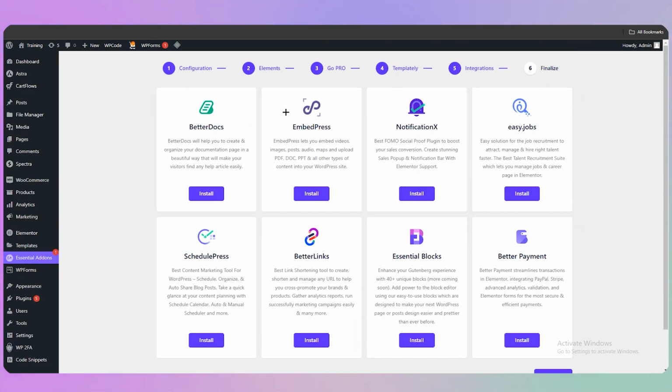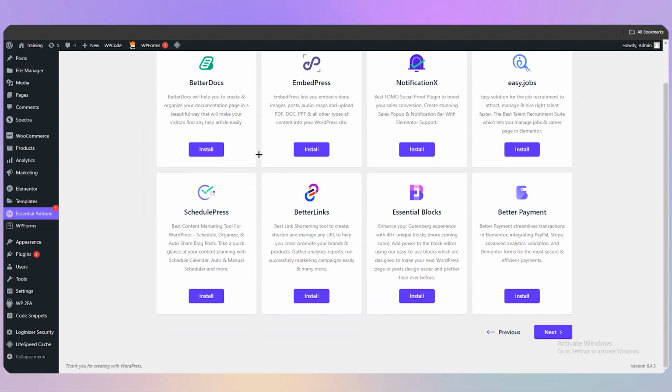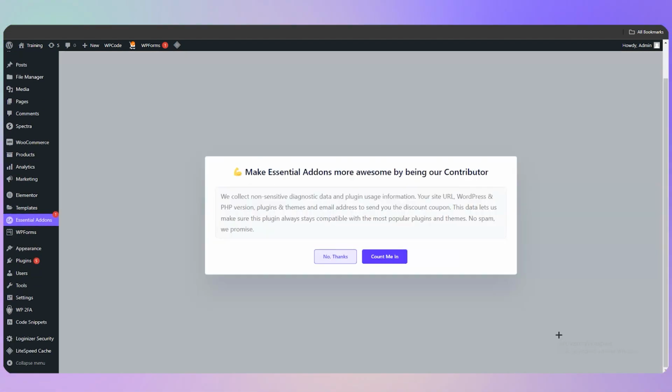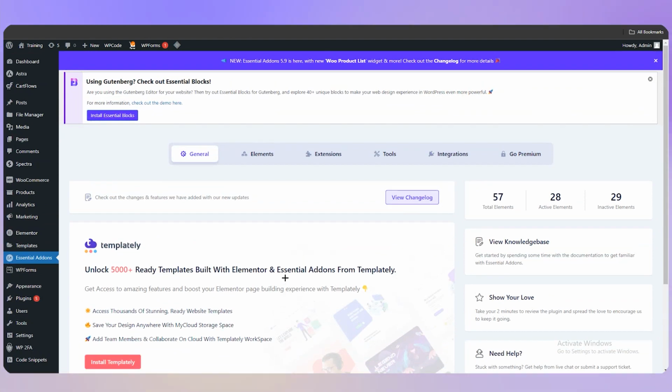The last option is integration. If you want more integration, you can also get that from over here. Just click on next, and after that you will end up over here. Once you do all that, go ahead and create a new page, or obviously you can go to an existing page also and start working, which I'm going to show you.